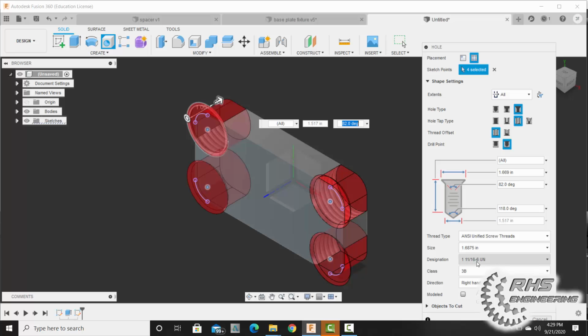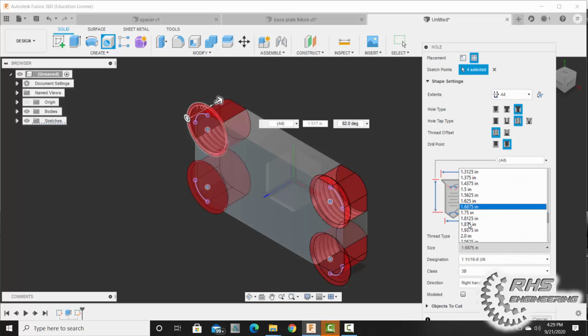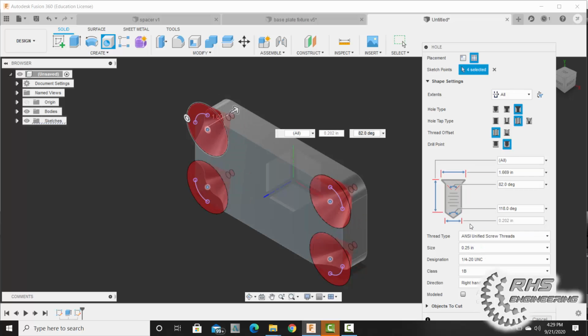We want the size to be 1/4 or 0.25 inches. Let's go up. There we go, right here. Select 0.25 and it will automatically assign them a distance of 1/4, and leave these by default. However, this top part right up here, our countersink diameter, is very large, so we want to change that to 0.5.